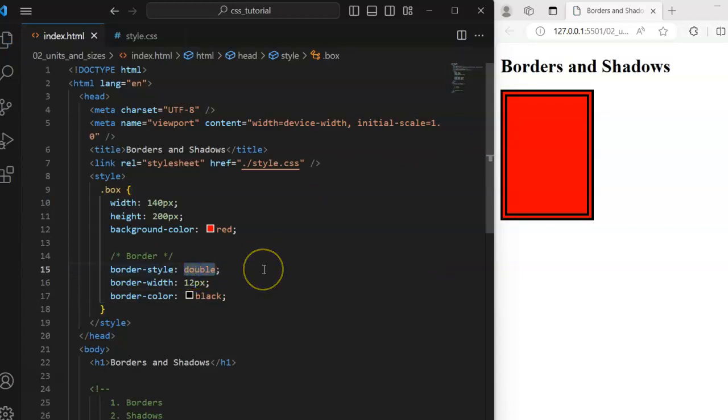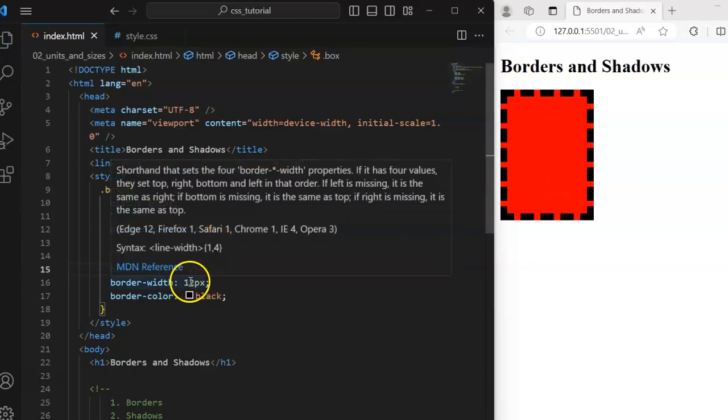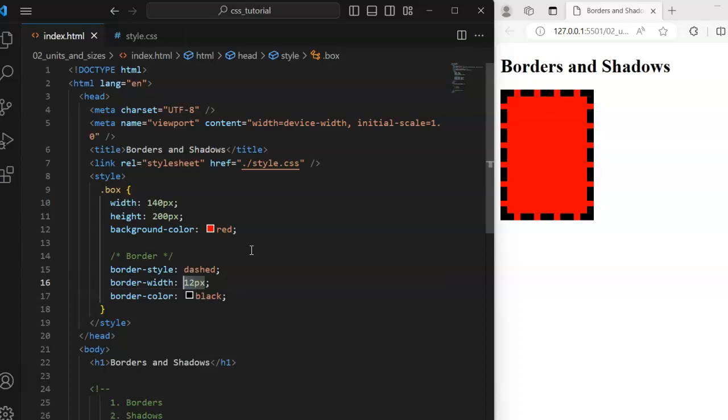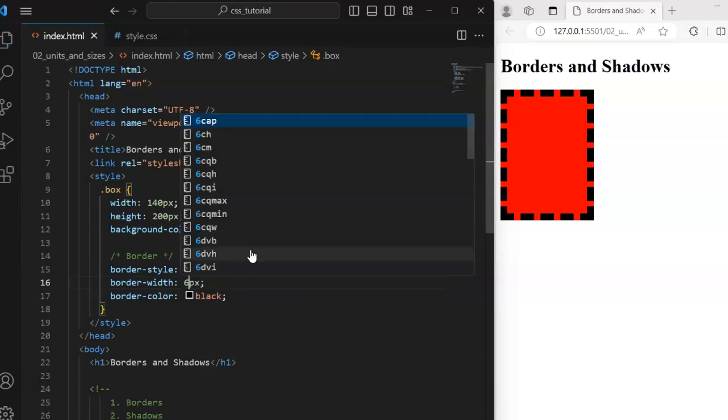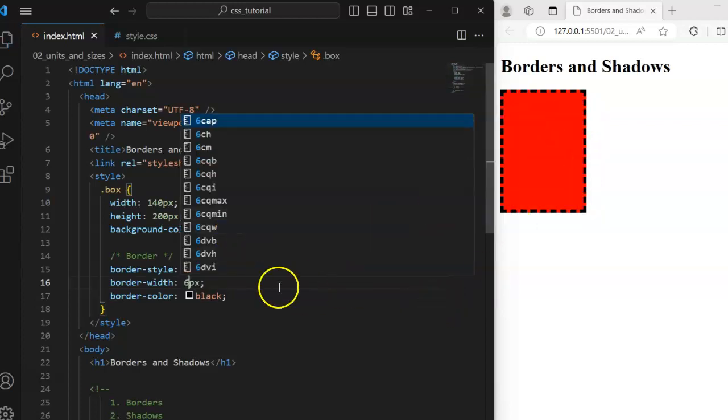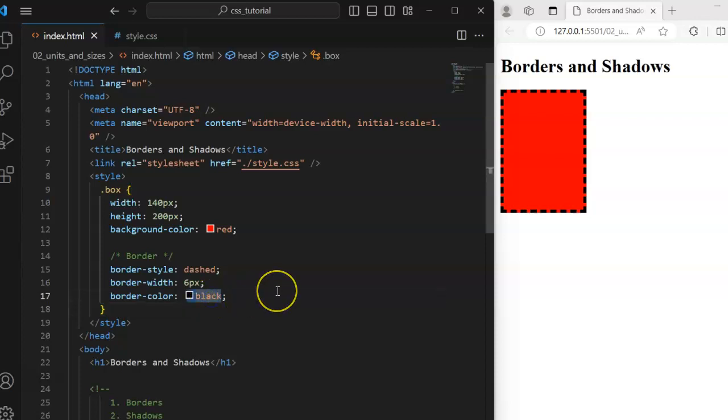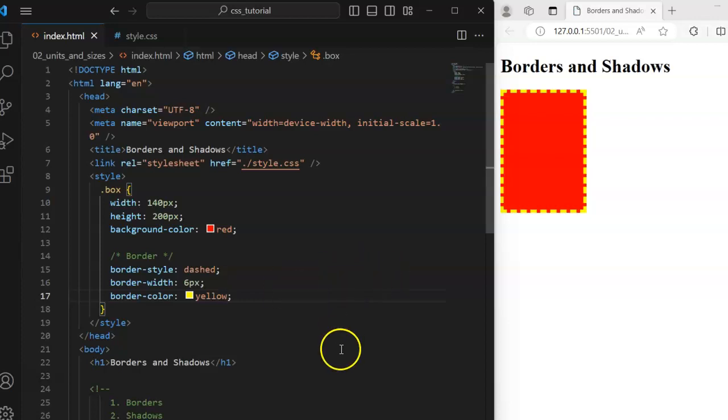If I don't want it to be double, maybe I want it to be dashed. You can see that it's dashed now. If I want to reduce the thickness, maybe the thickness is too much, you can change this to 6 pixels. You can see that the thickness has reduced. If I want to change the color, let's see how yellow will look. Yeah, so we have yellow color.